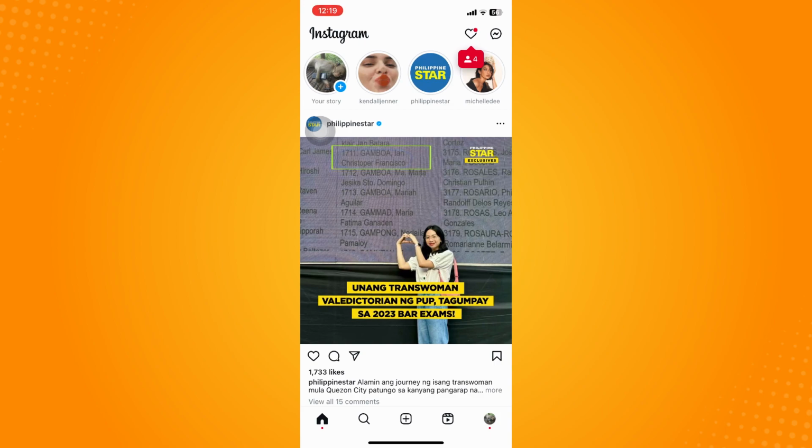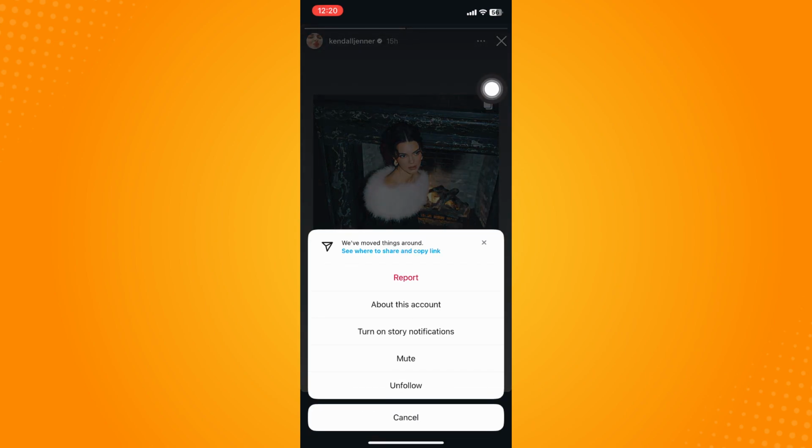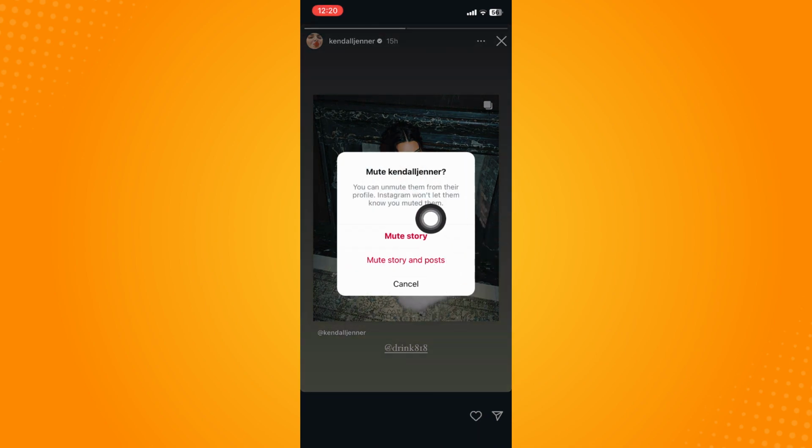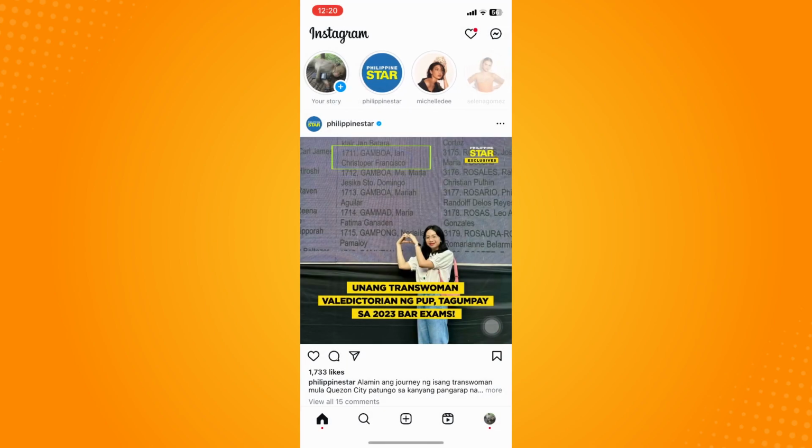So first things first, of course, we have to mute a story. For example, this one, you don't want to see any story coming from this profile or from this account. So what you're going to do is here you will see three dots, right? Tap on that. And then here you will see mute. Click on mute and it will give you these options. Since we just want to mute the story, click on mute story. Now you have muted the story and you won't be able to see any story coming from that specific account.